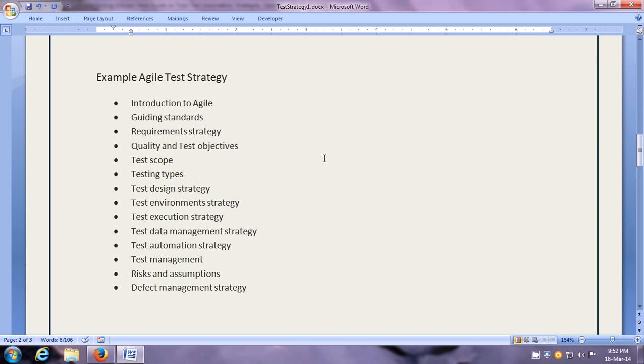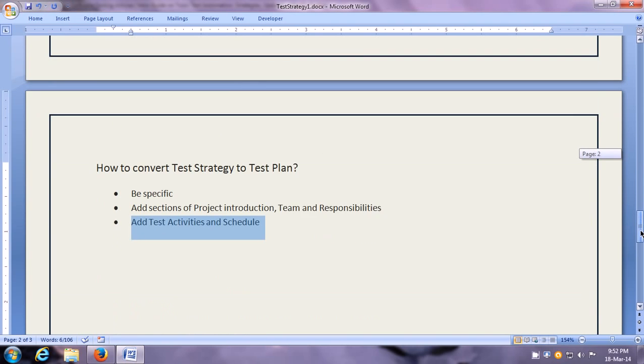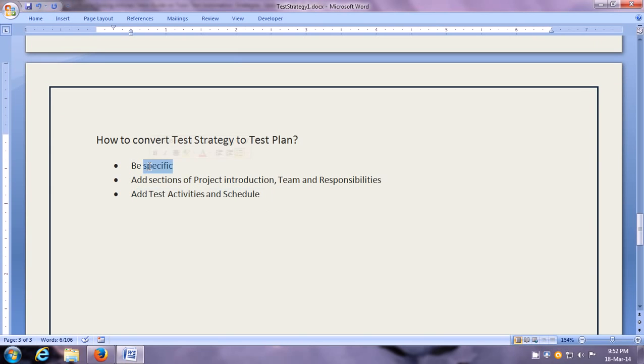And once you have the agile test strategy available to you, you need to make a couple of changes. Add or remove the sections that are not applicable, add sections that are applicable to the project, remove sections that are not applicable to the project, keep sections that are applicable to the project. Then add more sections of the project introduction, who are the team members, what are the responsibilities of the team members, and finally add all the test activities and overall schedule. So that is all for this video.